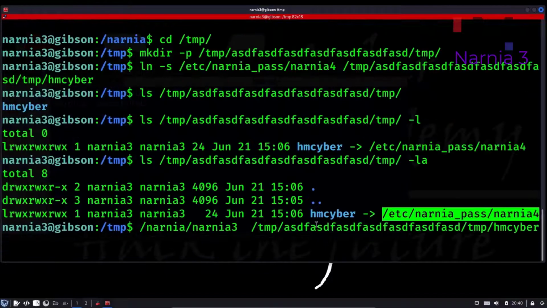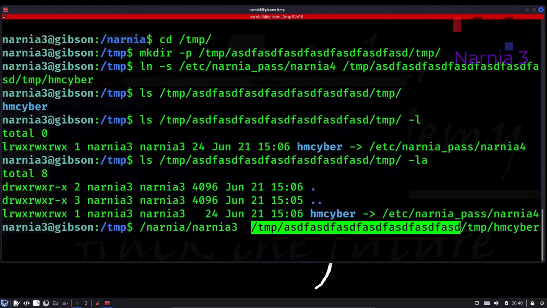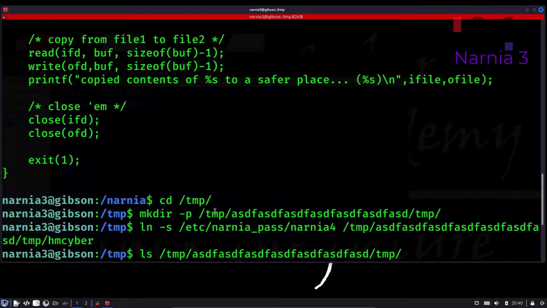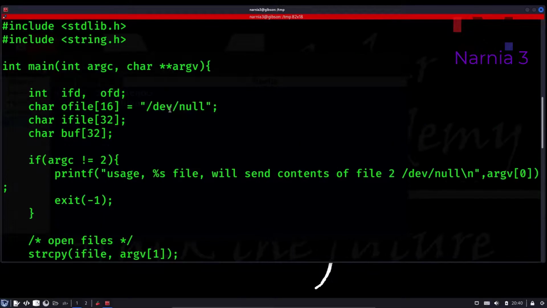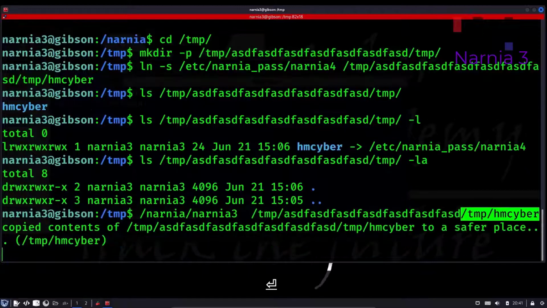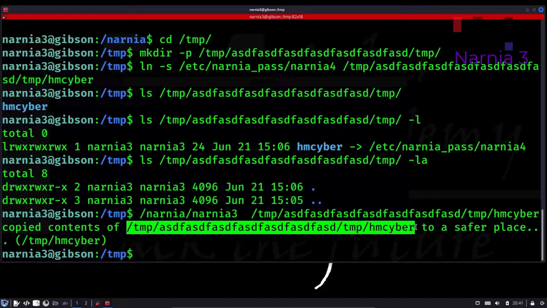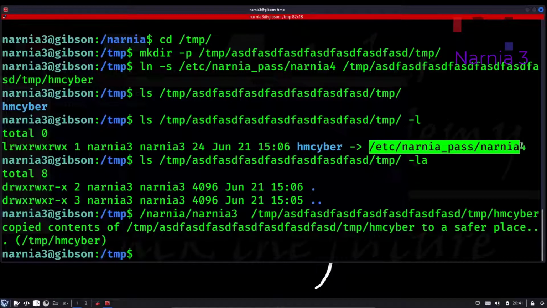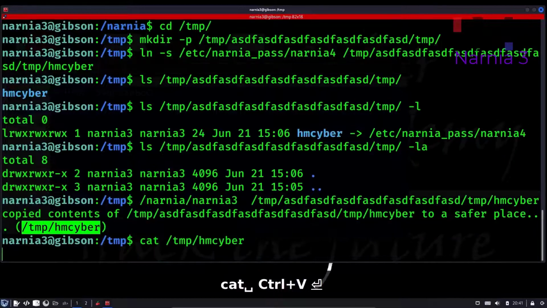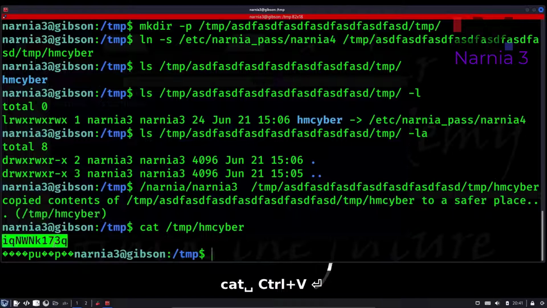Since this is the input file, which already has 32 characters, whatever is in excess will be given as the output file. /tmp/hmcyber will be the output file right now, and this whole thing will be the input file. Let's see what happens. It copied contents from this file, which is actually this file, to a safer place, which is /tmp/hmcyber. Let's cat this, and here we got the solution.